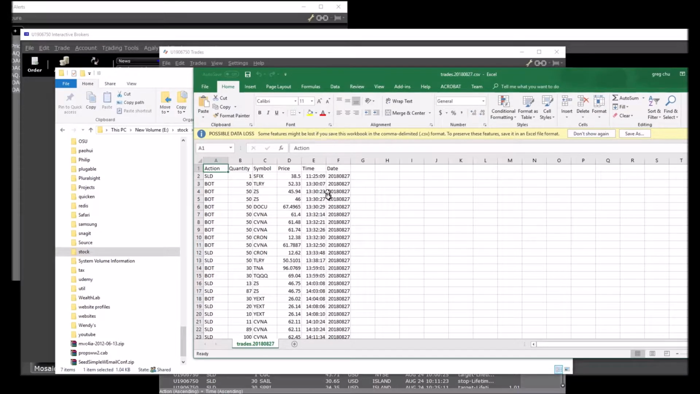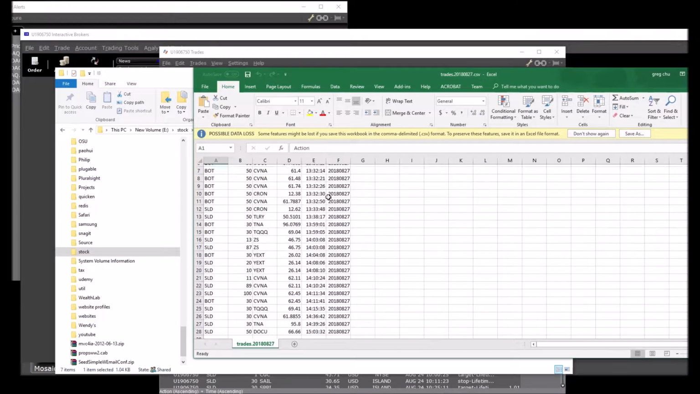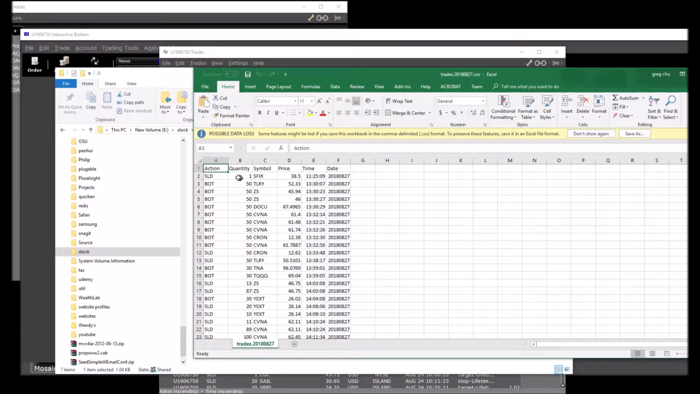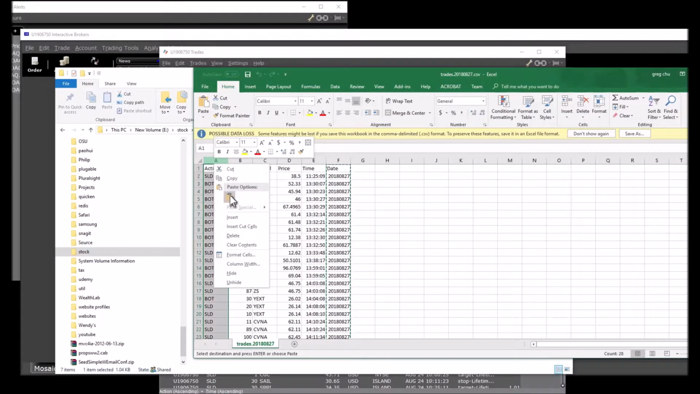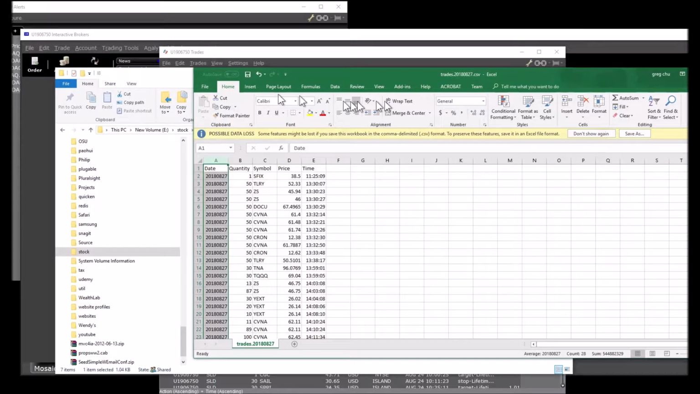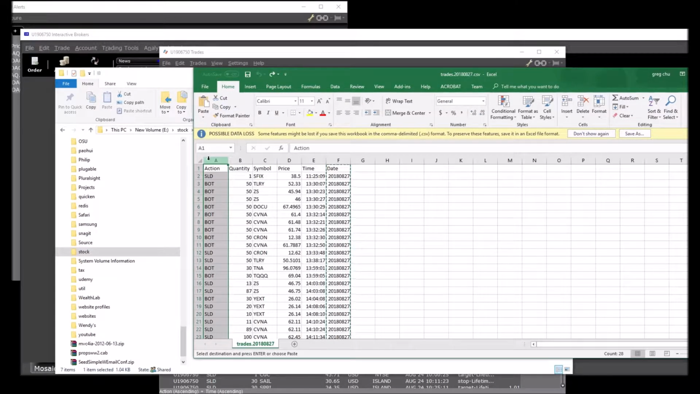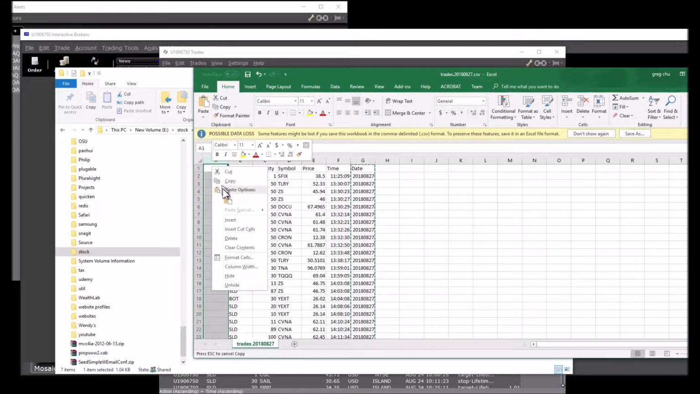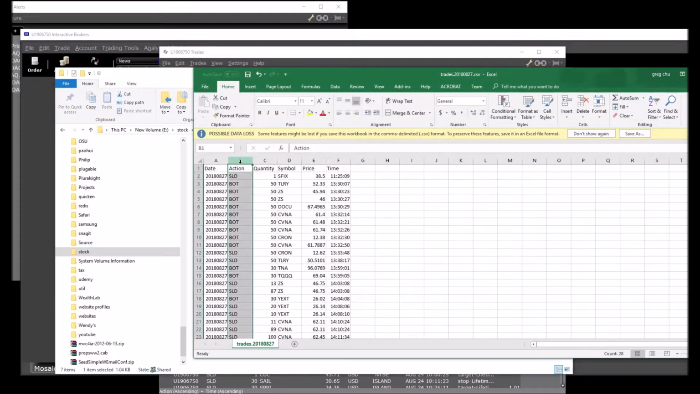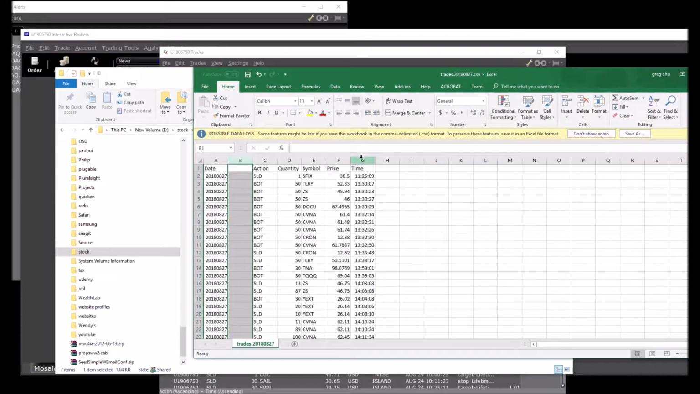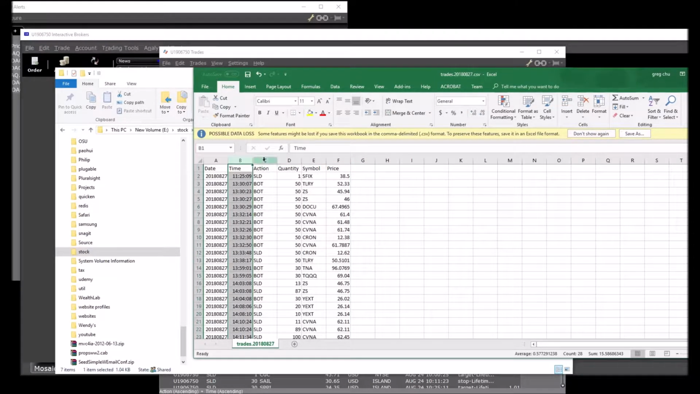You want to move the columns like daytime, symbol, quantity, price, action, in that sequence. Just cut and paste. Right mouse click, cut it, and do it. You cannot just paste directly. You have to insert a column first and paste it. Just do columns one by one until you have daytime, symbol, quantity, price, action.